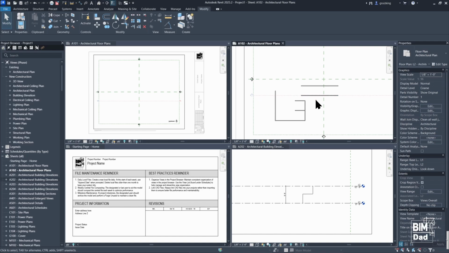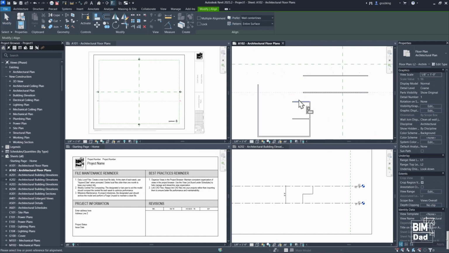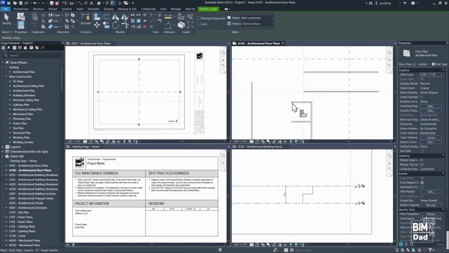And then you have things like AL for align, right? So if I wanted to align the end of these walls together, there you go.